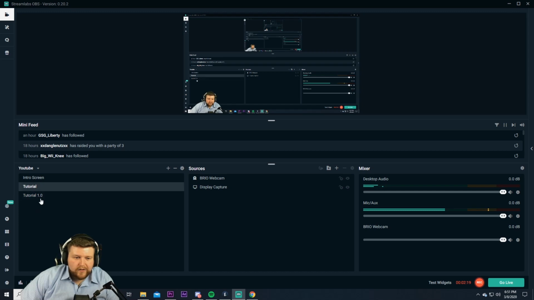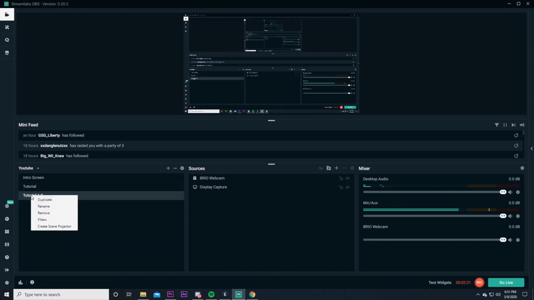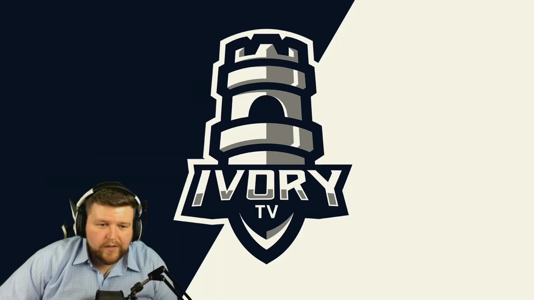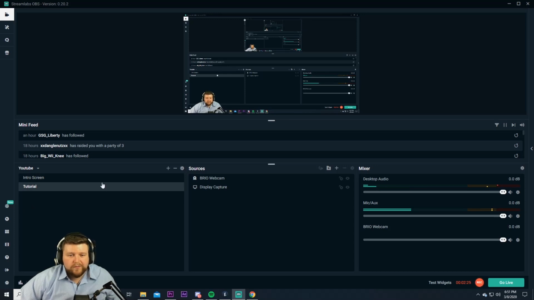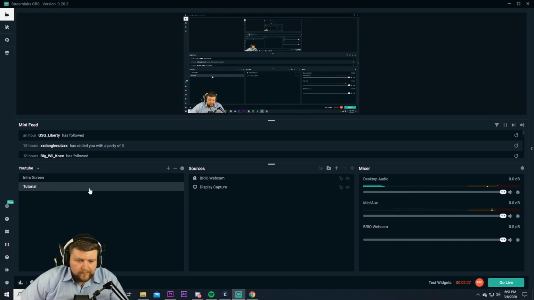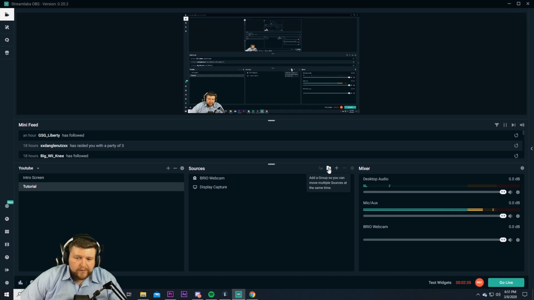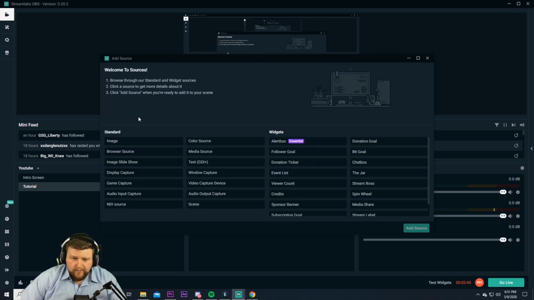Taking a look here at the tutorial one, we'll go ahead and get rid of this one real quick. That's all you have to do to remove it: you just right click and then get rid of it. But in general, we'll go ahead and continue on here. This will be your sources. So you can add groups, putting multiple sources together at the same time if you wanted to. I don't use this feature a whole lot, but it's still an option for you if you would like, and it keeps it a little bit easier for you. But in general, you'll go ahead and hit add.